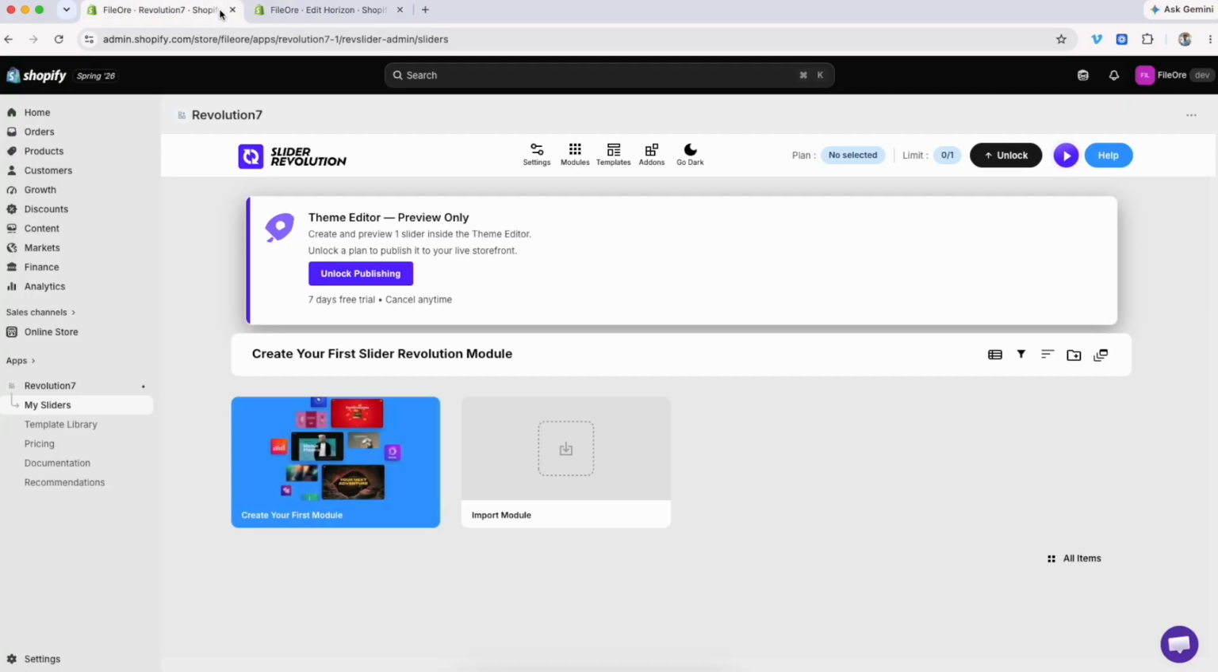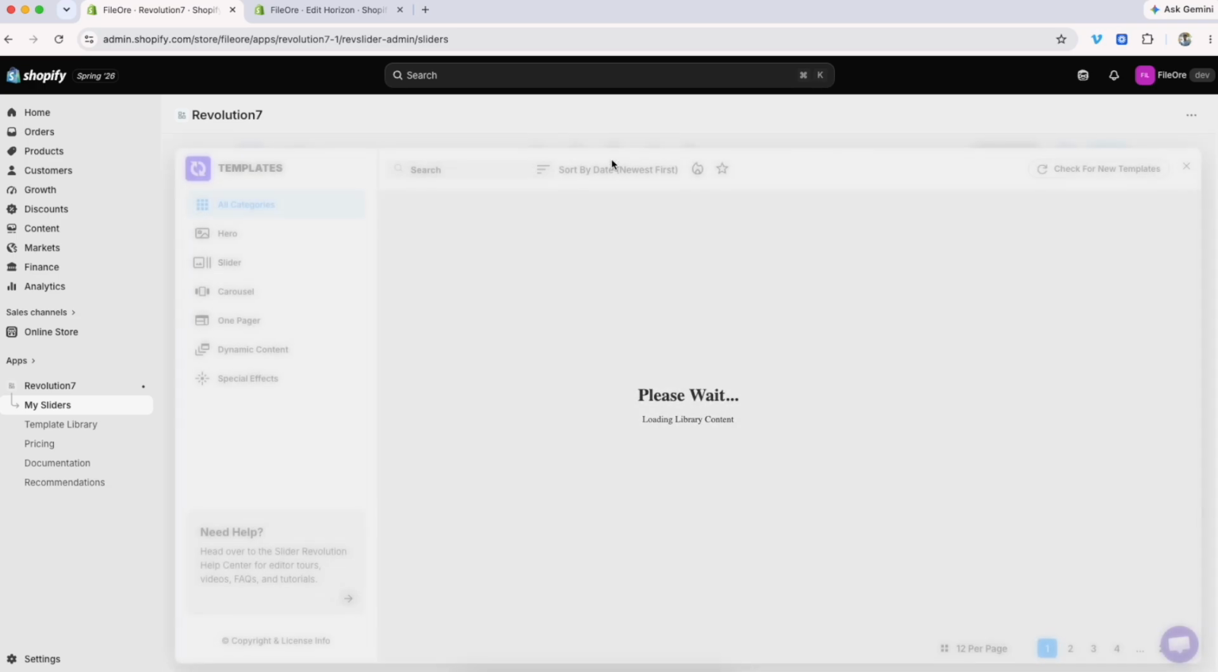Back in the app, check your plan. On free, you can build and preview one slider. Publishing needs a paid plan with a 7-day free trial.